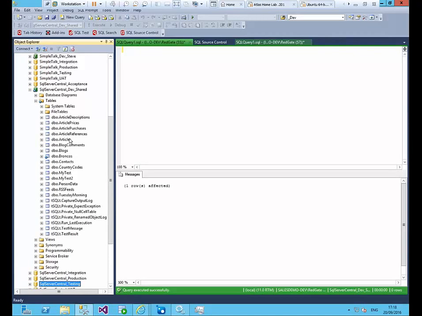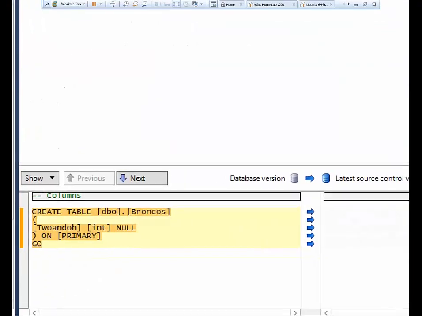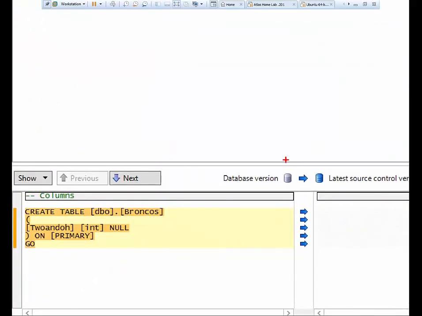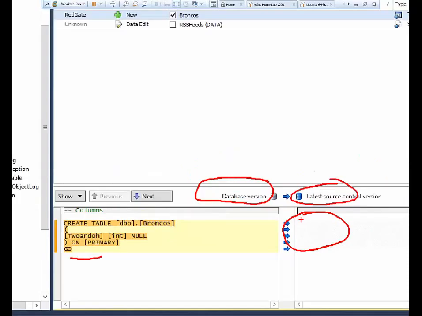Now, as I make these changes, I want to commit this data and this DDL to my version control system. The easy way to do that is with SQL Source Control. I've got SQL Source Control listed here, and you'll notice it's pulled up the changes that I just made. I've got a new table here at the bottom. In my database, here's the table, and in version control, there's nothing there, right? It's doing a comparison of some sort.